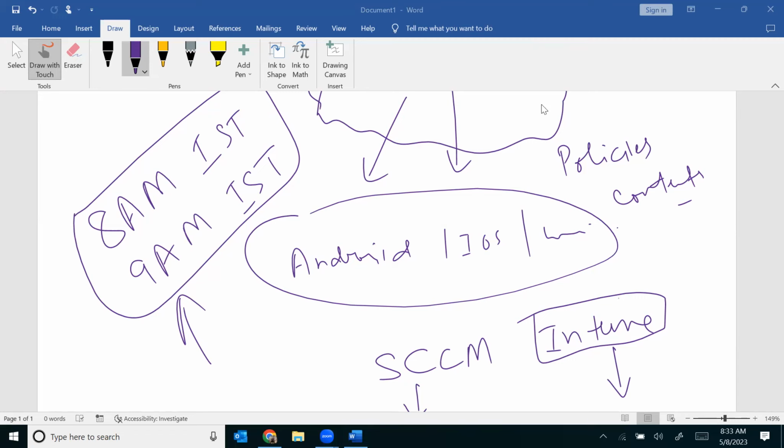Yes, Vikas. Yeah, Kasif, every user will be created in Active Directory, right? Or how? There are two options. Either you create users in local on-premises Active Directory, or you create them in Azure Active Directory.